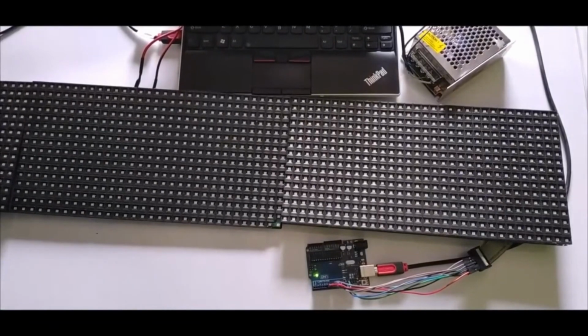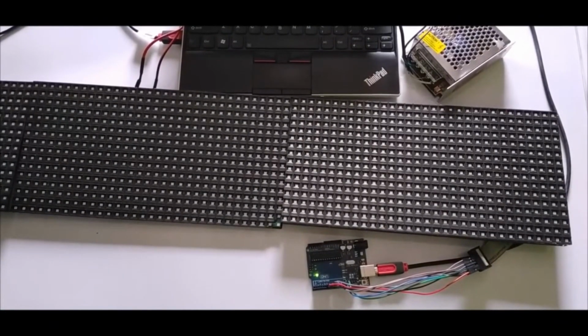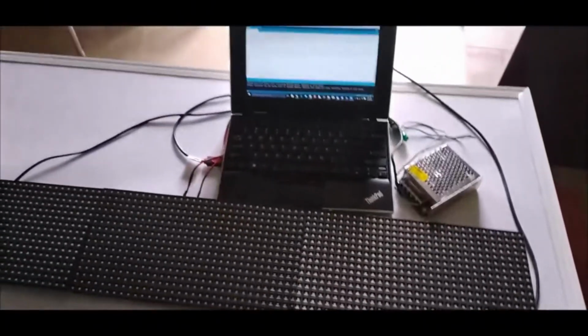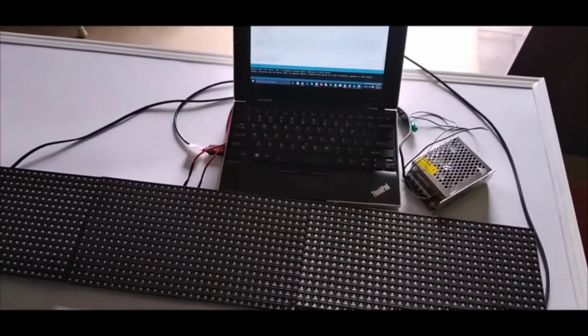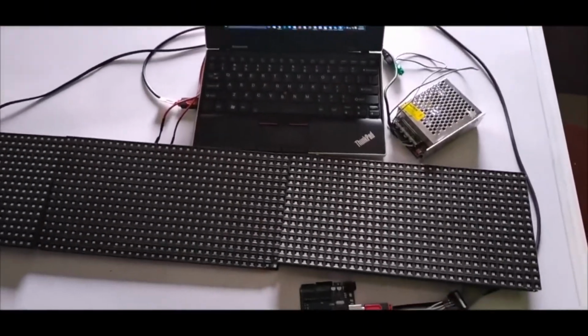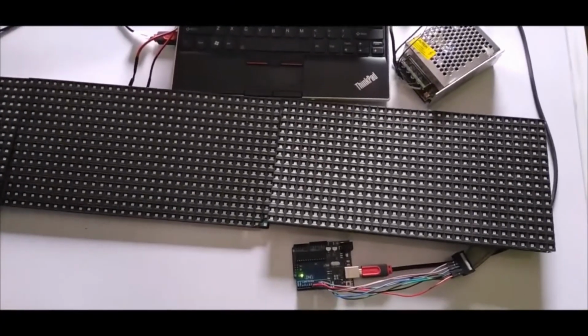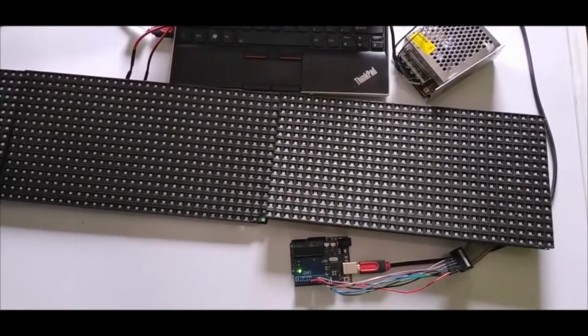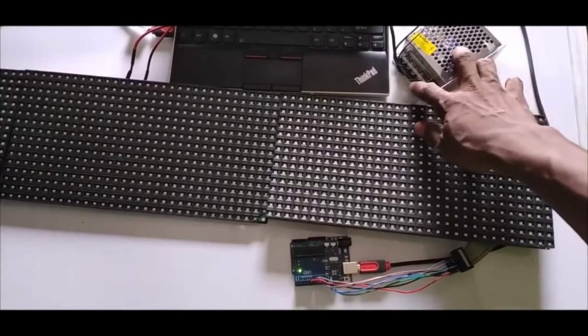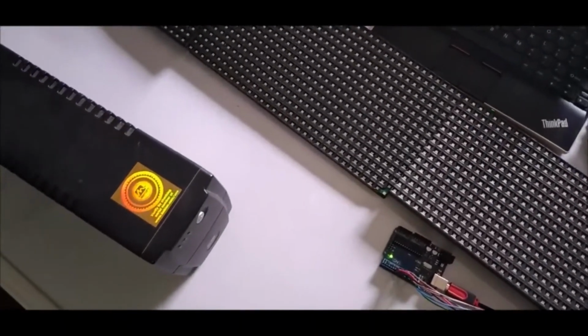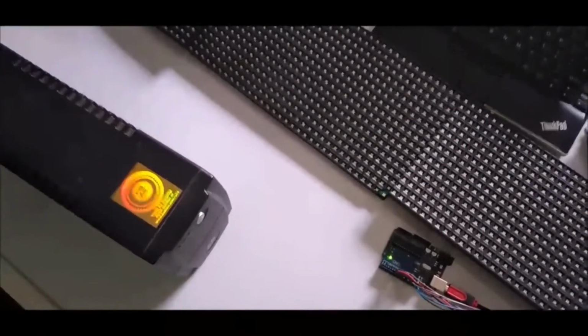Alright, the whole system is ready for programming. So what I've got to do now is to upload the Arduino code to the Arduino board. You can see the Arduino IDE there and the code there. So I'm going to click the upload button to upload the code to the board. Meanwhile, I've already connected the power supply to a main supply, which is this UPS here. So I'm going to turn it on.